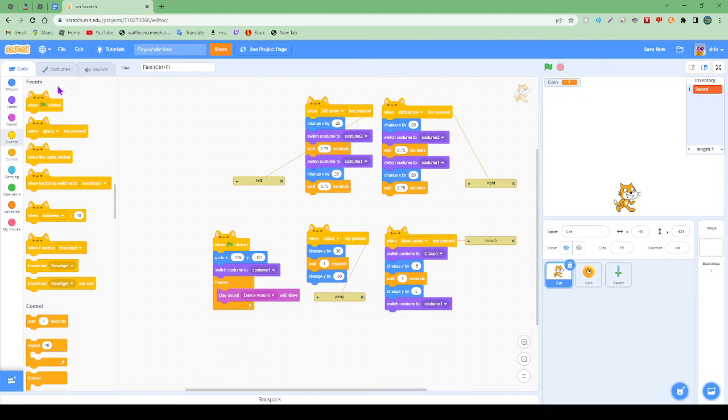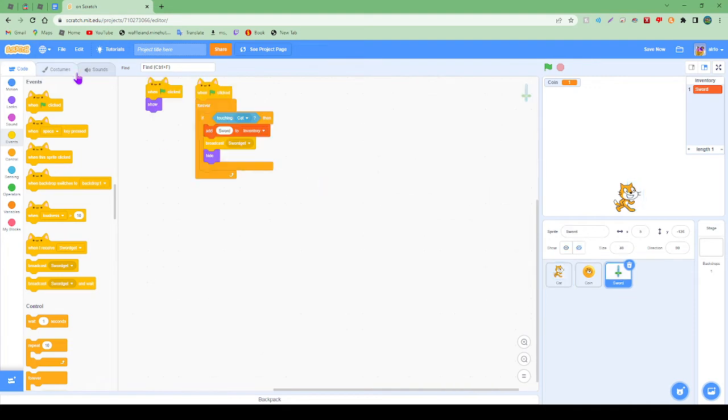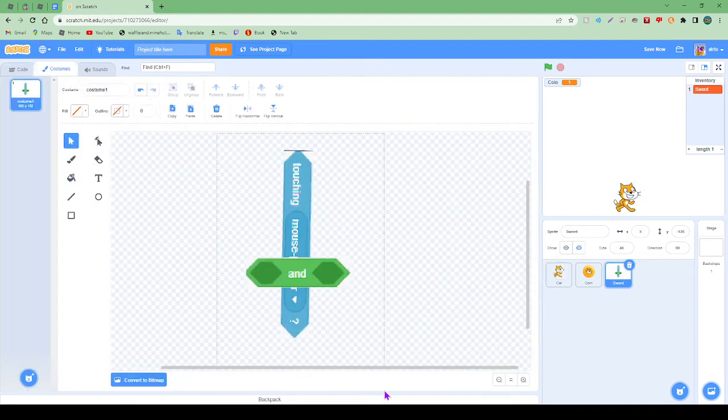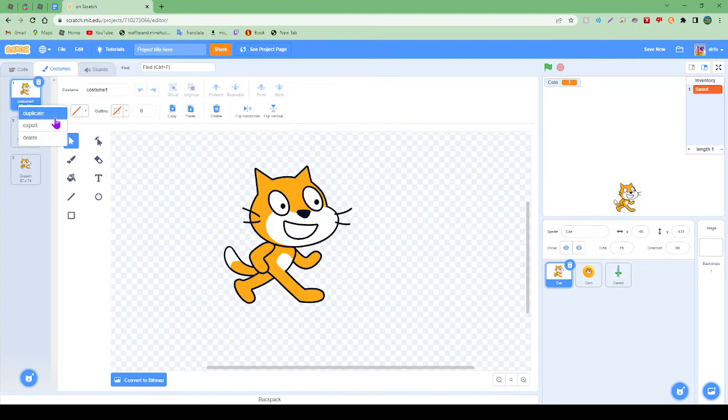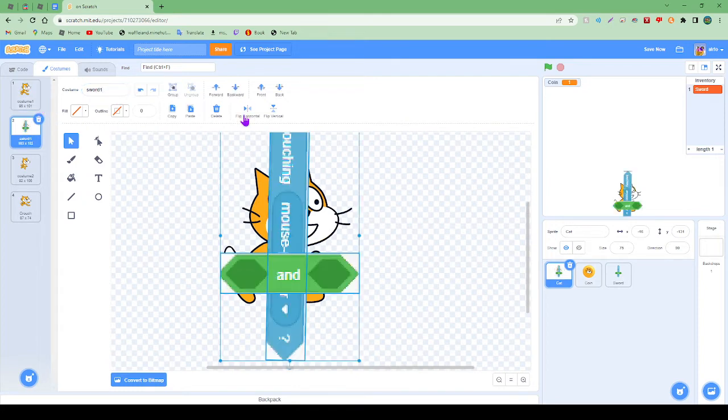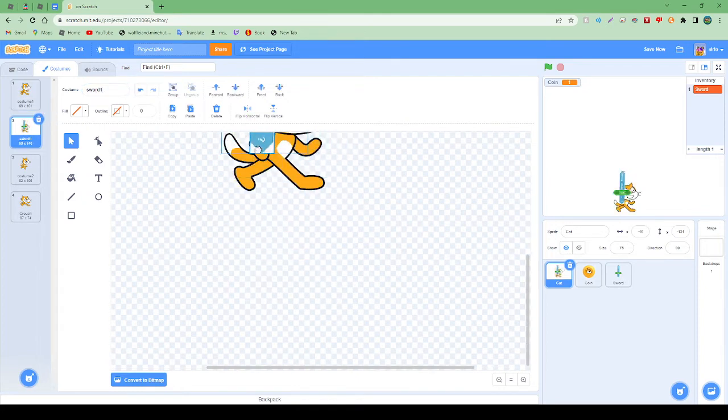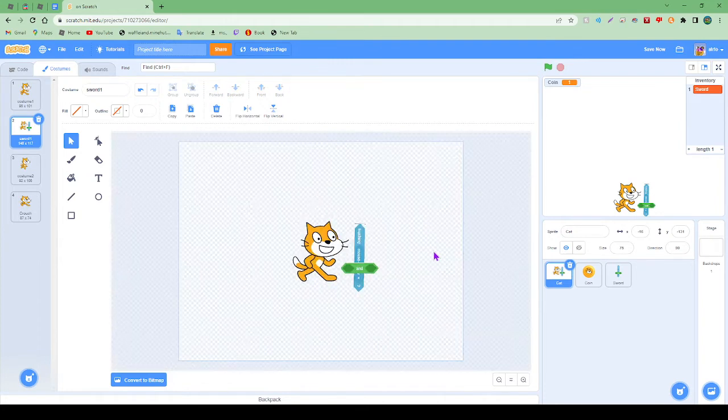So now we're going to want to copy the sword. Then we're going to want to duplicate this, and we're going to call it sword one, if I can spell, because we might make others. Obviously, it's a bit large, isn't it? So let's make this just a tad smaller.